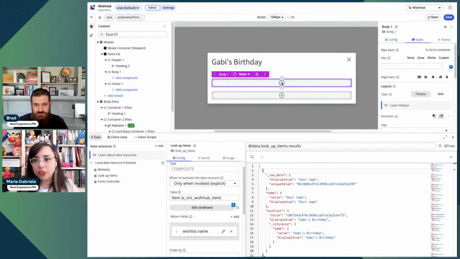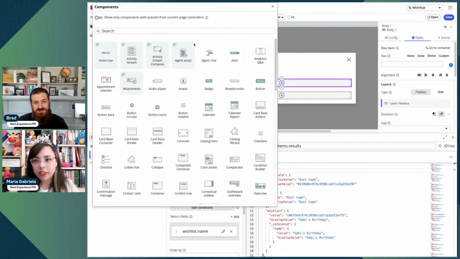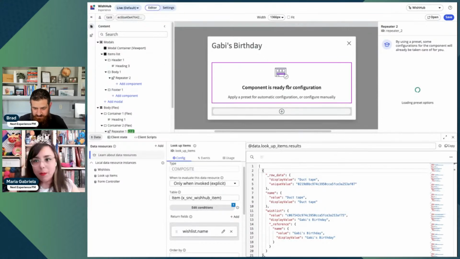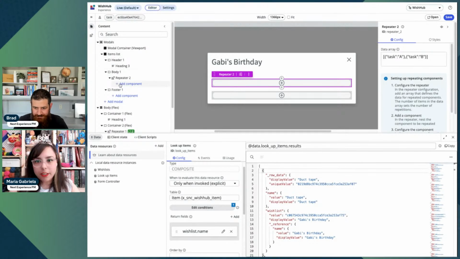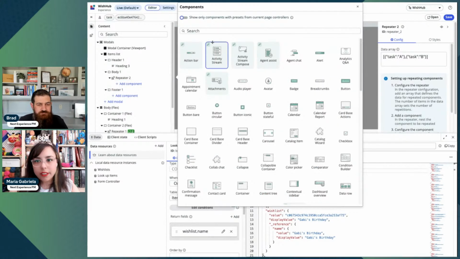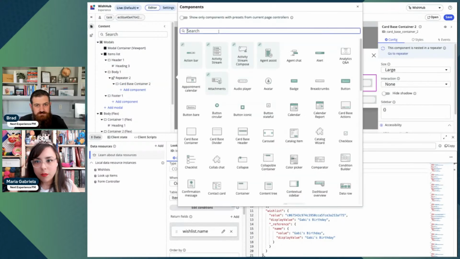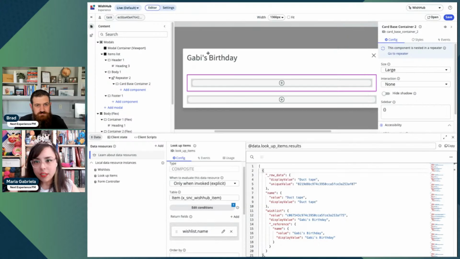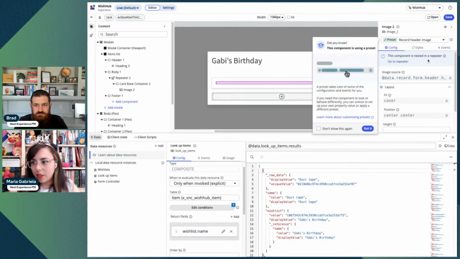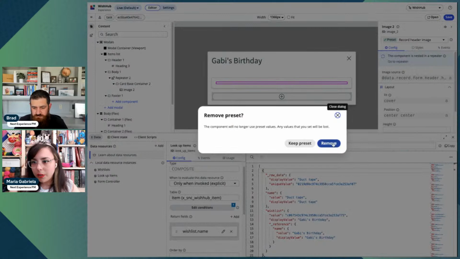Right, but I need the pictures to show up, so I want to do a repeater. Ooh, the pictures are not going to show up in the list, I don't think. I would believe that. So, okay, I have another repeater. Wait, where? Okay, there it is, a repeater. And then I want a card. Then inside the card, I want image. And now I'm gonna go and remove.